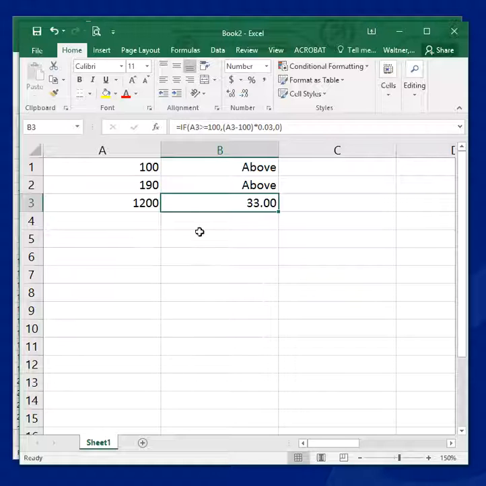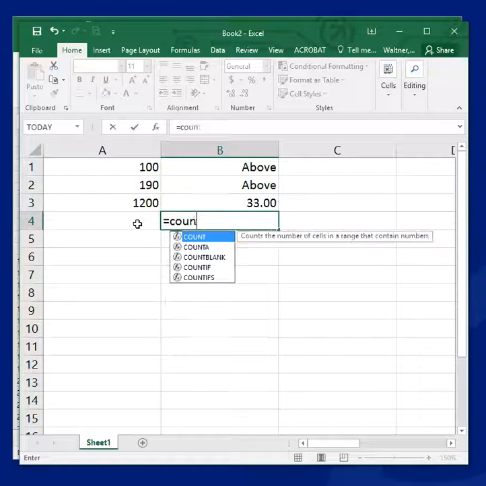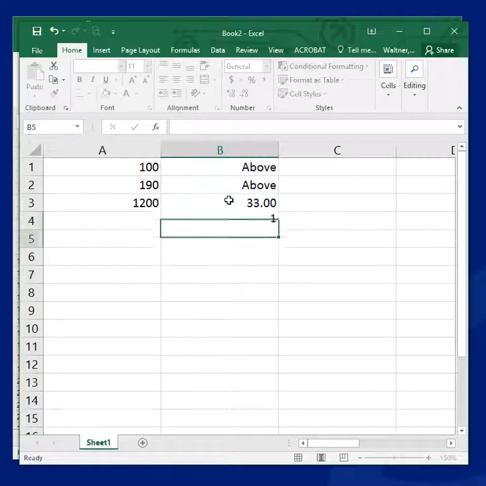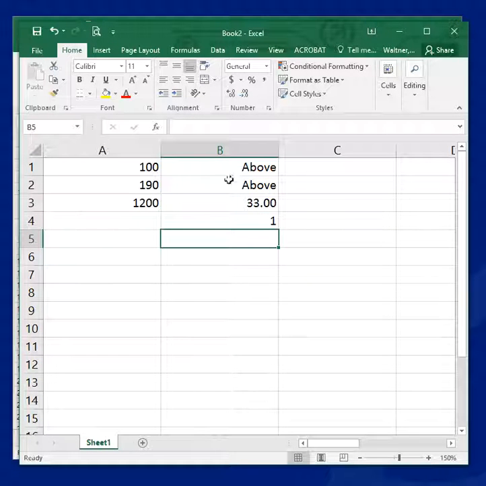The second function that we're going to talk about is the equals count. In the equals count function, all I do is type equals count and then in parentheses, I highlight the range of cells. Equals count will go through the range and count only the numbers. So in this case, I have just 1 because there's only one number there.